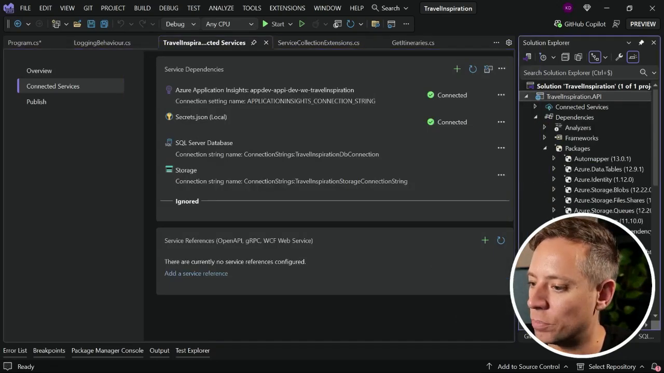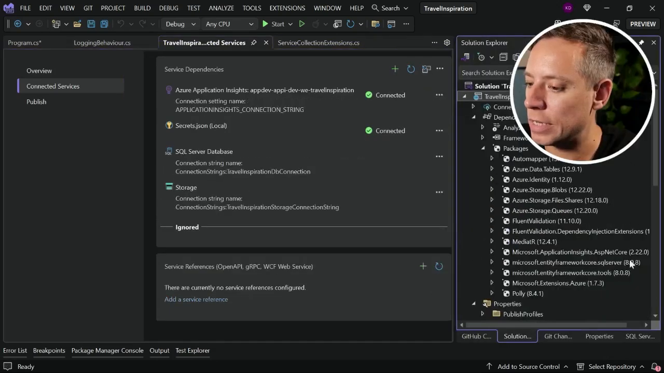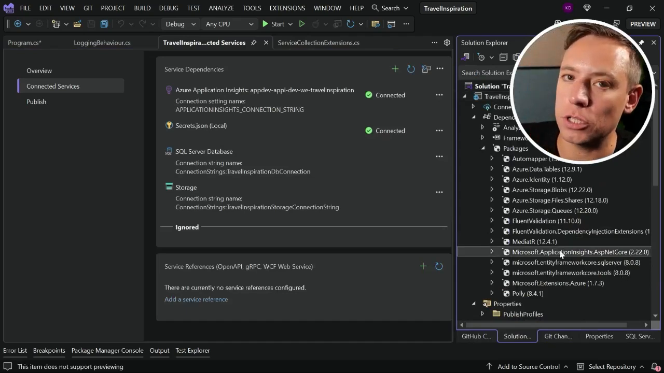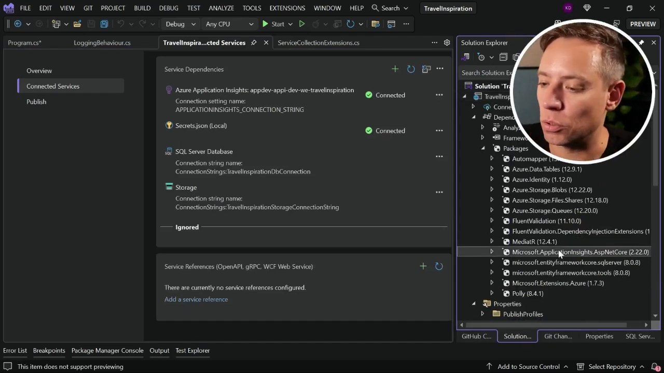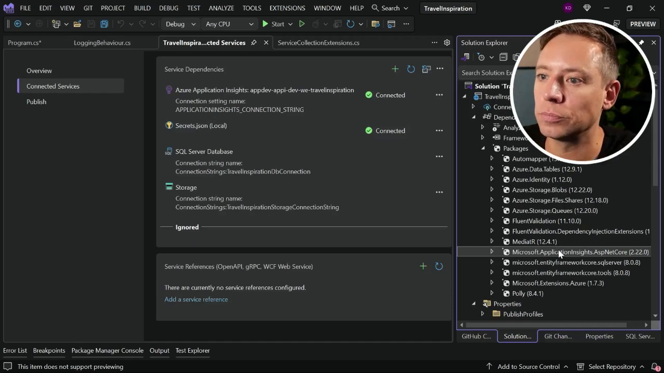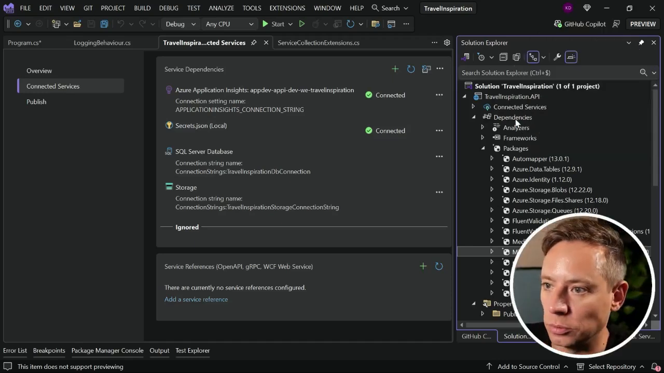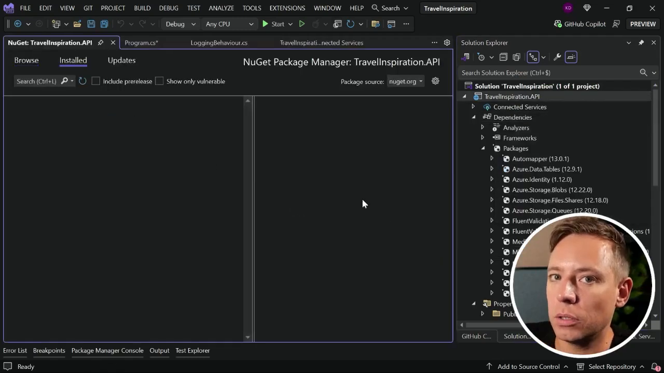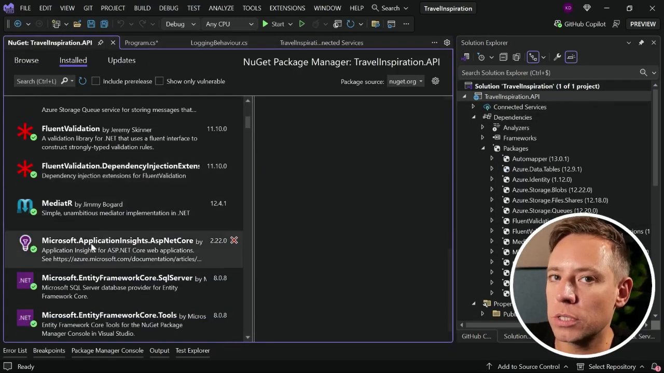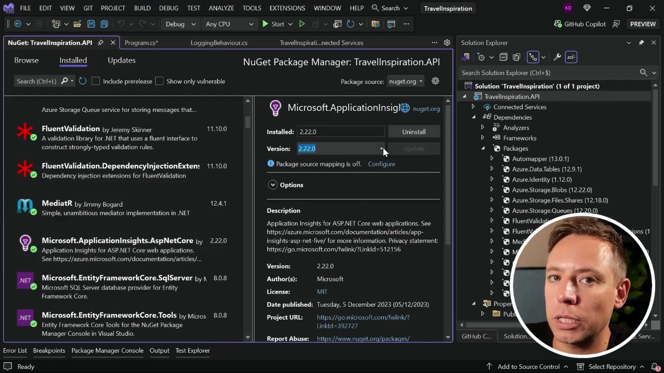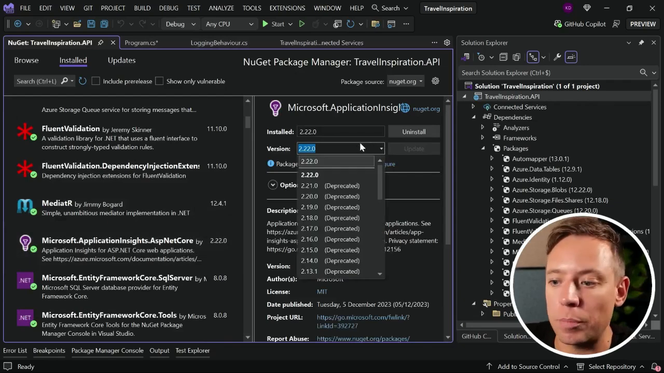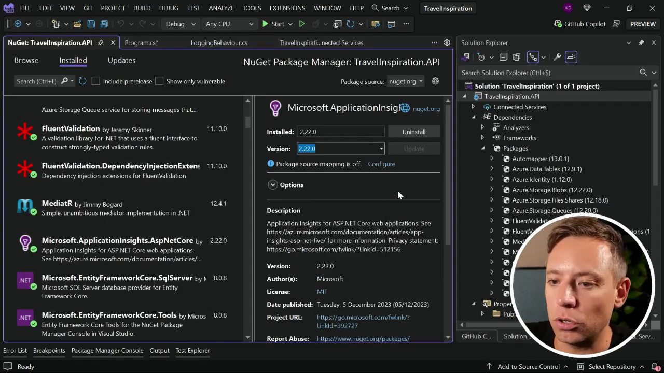If we have a look at the NuGet packages, we now indeed see a new Microsoft.ApplicationInsights.AspNetCore package that has been added. What I like to do now is check for updates. Depending on how up-to-date your Visual Studio instance is, this may or may not automatically install the latest version of App Insights. In my case, that seems to be okay, so we're good to go.